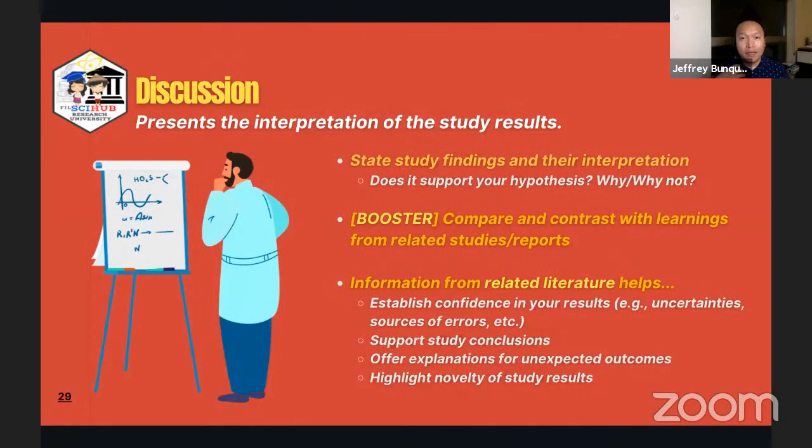And how do you actually effectively interpret your data? So again, dito na naman po papasok yung review of literature. So again, ito papasadahan ko po yung mga talking points dito. So the discussion should actually state the study findings and their interpretation. So do the data that you generate support your hypothesis? If your answer is yes or no, that should be followed by a justification as to why or why not your data support your hypothesis.